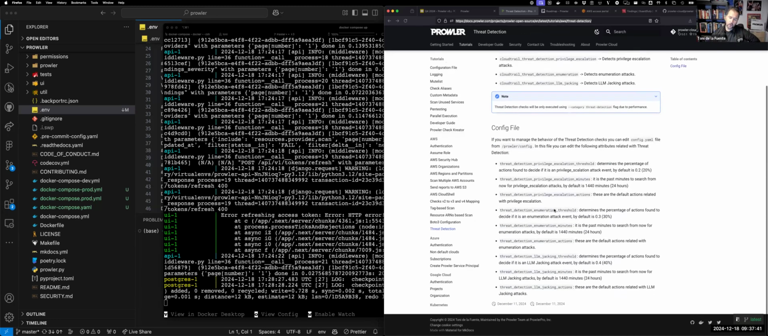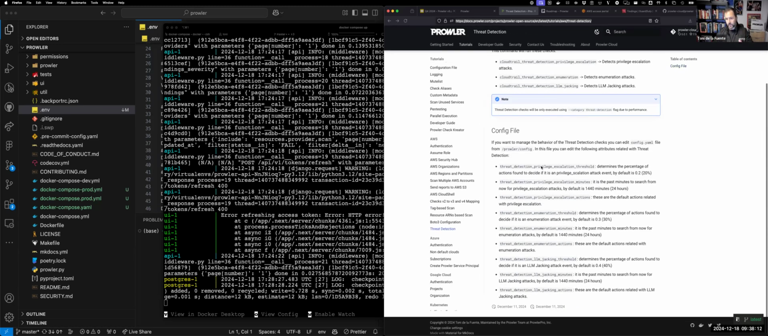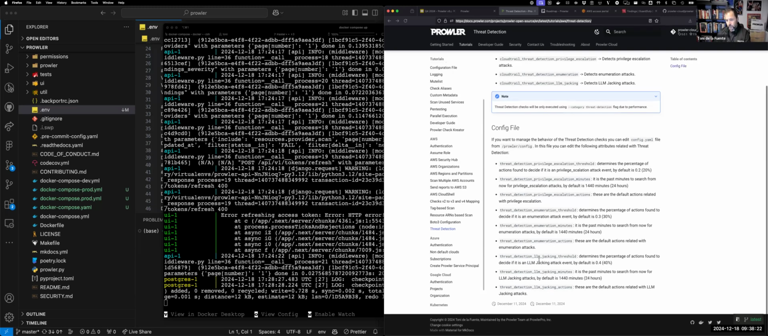We have a customization of our threat detection based on a search in the last number of hours, in this case 24 hours, on CloudTrail, following a pattern. You know that when you do enumeration or privilege escalation, there is a pattern that may show in your CloudTrail. So if you see this information here and the configuration in Prowler config, you see the way that we have done it. Also, LLM hijack attacks we control as well. This is something new that we added for version 5. Okay, that is for the threat detection.